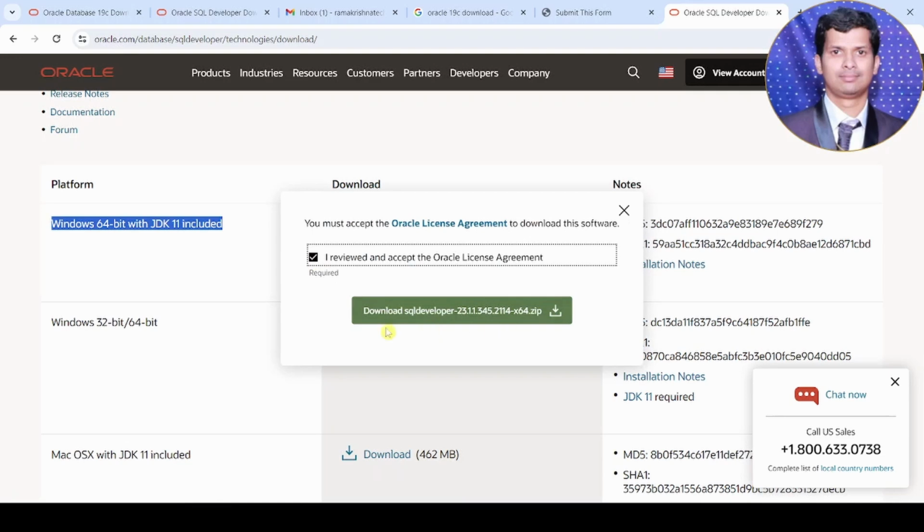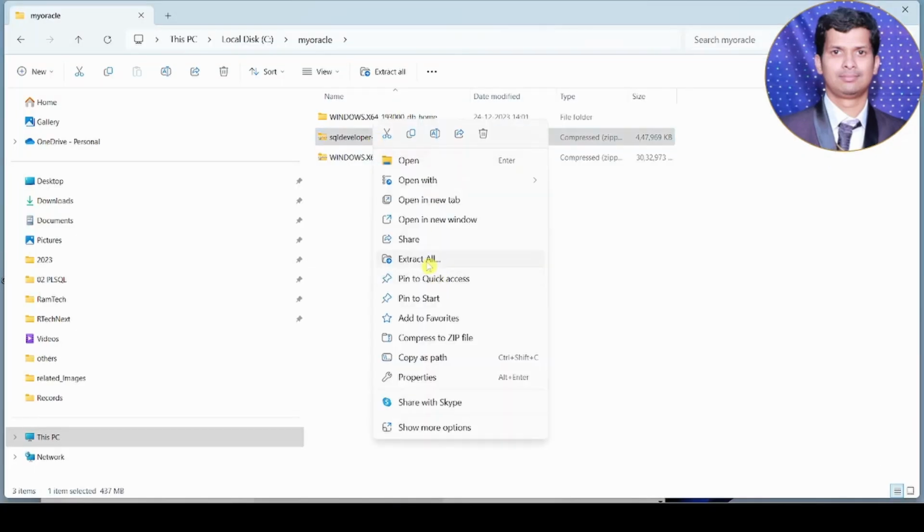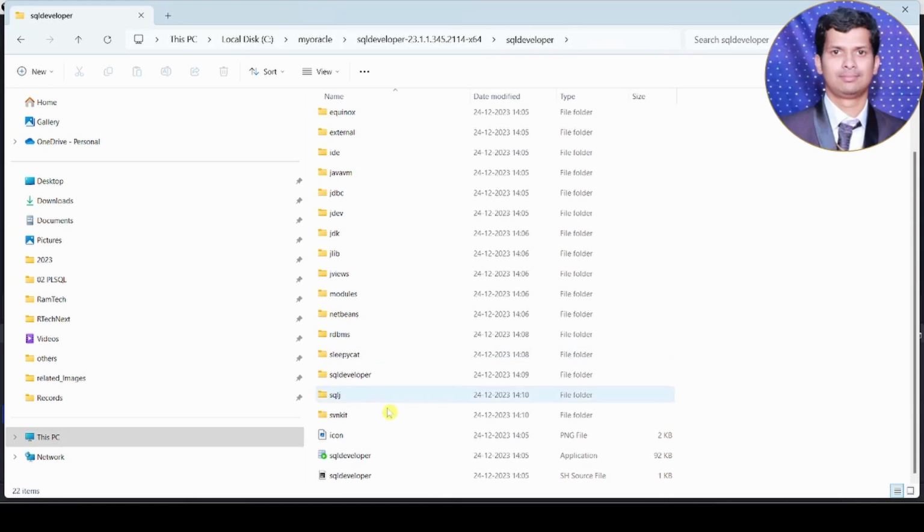I click this one, so download SQL Developer. Once you click on this one, Oracle SQL Developer will start downloading. Then right click and click on Extract. It will ask for a path. Click on Extract. Then we can open it. Click on SQL Developer.